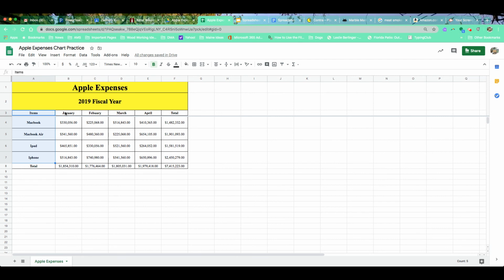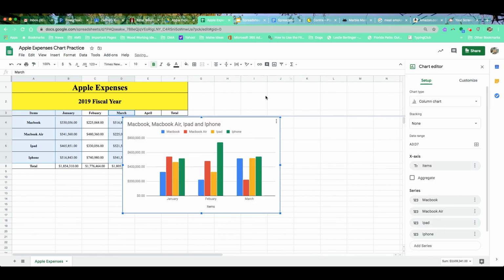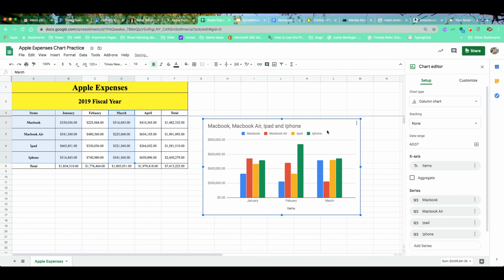Now I'm going to hold down Control or Command on my keyboard, and I'm going to highlight these separately. All I did was I held down Control if you're using a Windows computer or a Chromebook. If you're using a Mac computer, you hold down Command, and you can highlight these different series of information, and then you just come over and click Insert Chart, and there you have the information there for you.